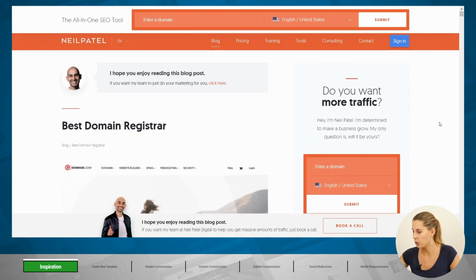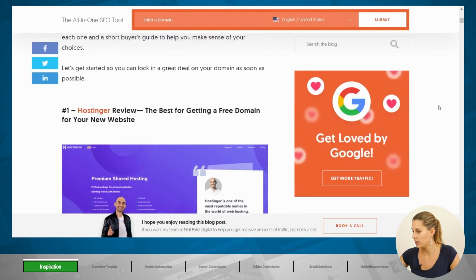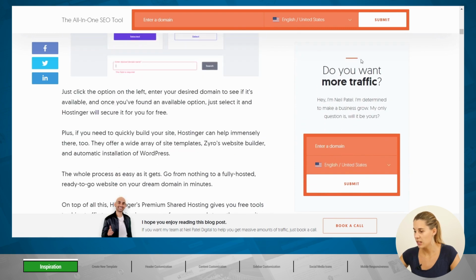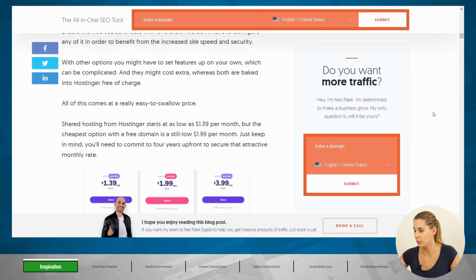And then when we scroll down, you'll see here the social media icons that are floating. And then if we go even further down, you notice that here now we have our sidebar that stays sticky. And then finally, we also have this call to action here at the bottom.